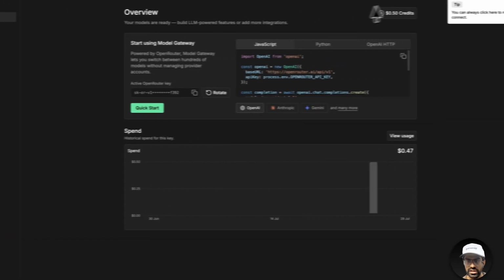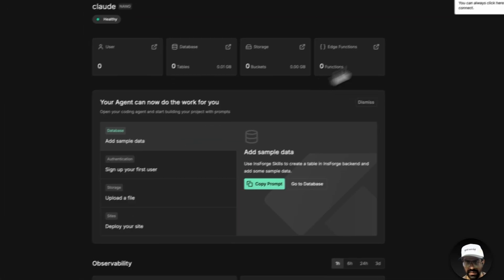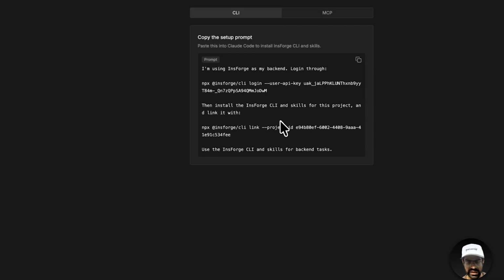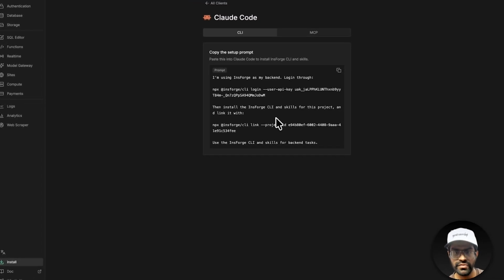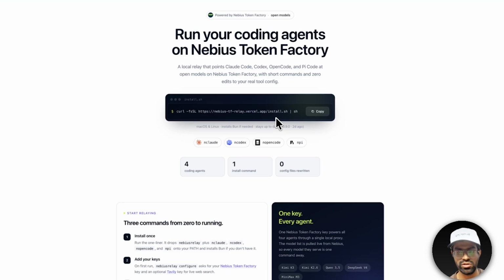So if we go here to the install section, this is the project that I have currently, you can see all of the things that are happening here. I can just click on install, and in Claude Code, it will show me a command that we'll use. But before that, we'll also see how we can use Nebius TF Relay to use the Token Factory model. In this case, we want to use Kimi K3 with the help of Claude Code.